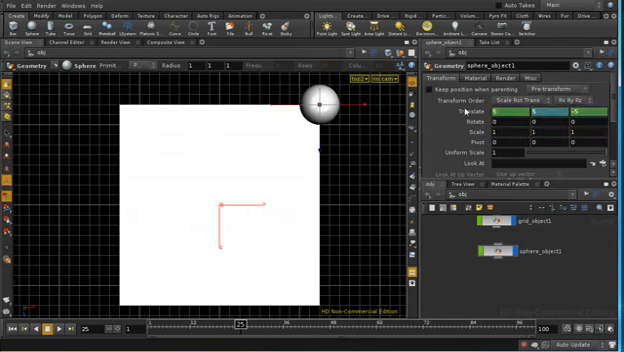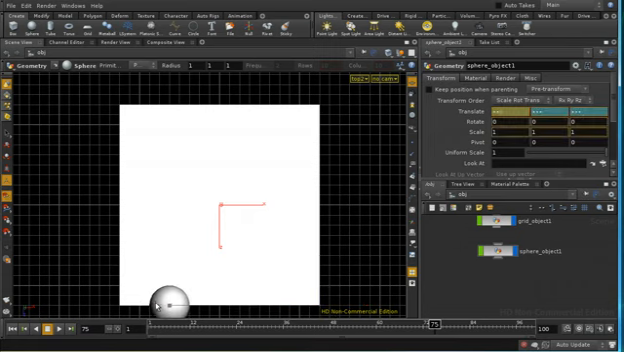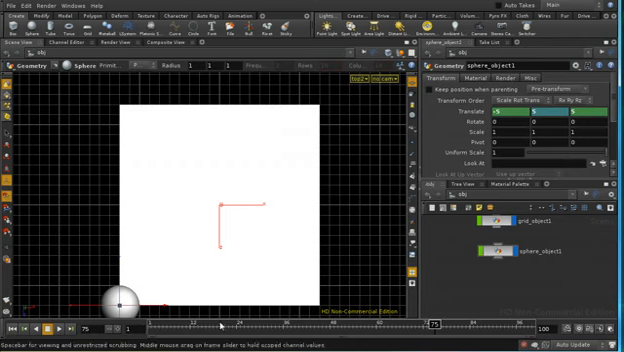and Alt left click again, and then move to frame 50, move to the next corner, Alt left click again, and finally move to frame 75, and then move to the final corner and Alt left click. So we should find that as we scrub through the channels, the sphere moves to each corner in turn.